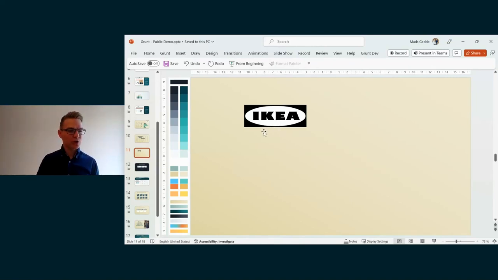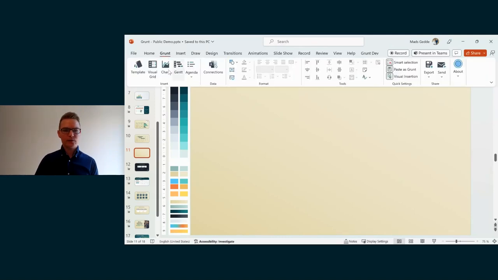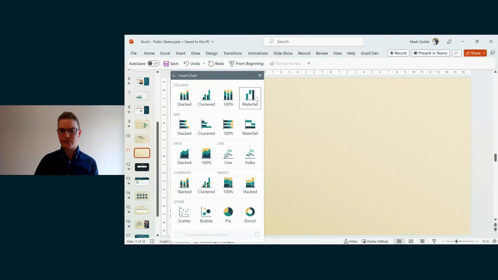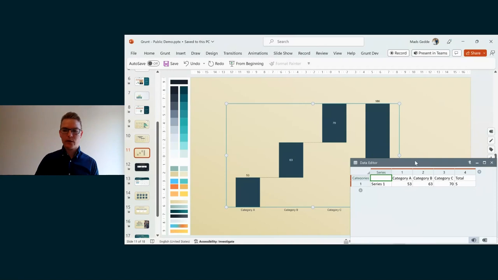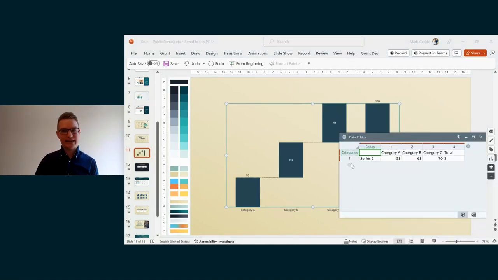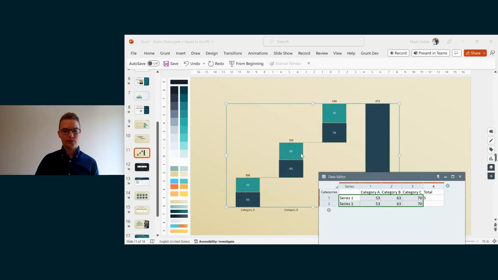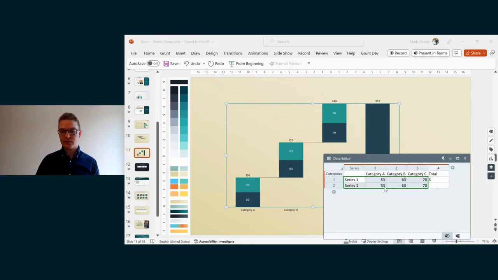Next question, if I can show some features related to the waterfall charts. And indeed, I can do that. The waterfall chart is a great way to display data that changes from one period to the next, for instance. So let me insert a waterfall chart. One thing to notice is that even though the default data here only shows one series, you can actually add multiple series to your waterfall chart, which you cannot do in the native PowerPoint charts. So that's a big, big advantage.